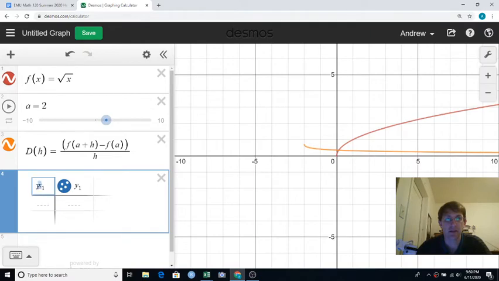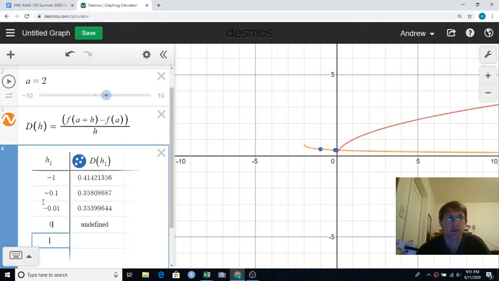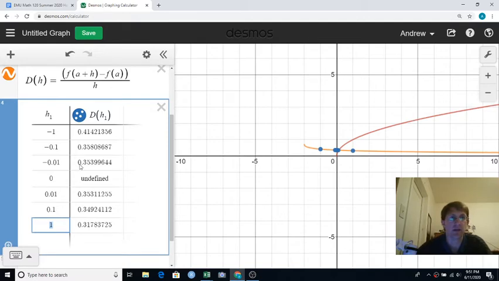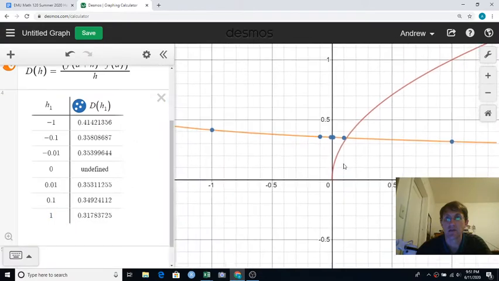It defaults to calling this x, but I want to call it h. And here I want to say d at the h1 list. You can use any number you want to, but you have to use a number there as far as I know. You can't just use the letter h. And we can put in h values like -1, -0.1, -0.01, 0, 0.01, 0.1, and 1. And it will automatically take these h1 values, plug them into this difference quotient, and show you the values here. And it'll also plot them so you can see what's going on there.